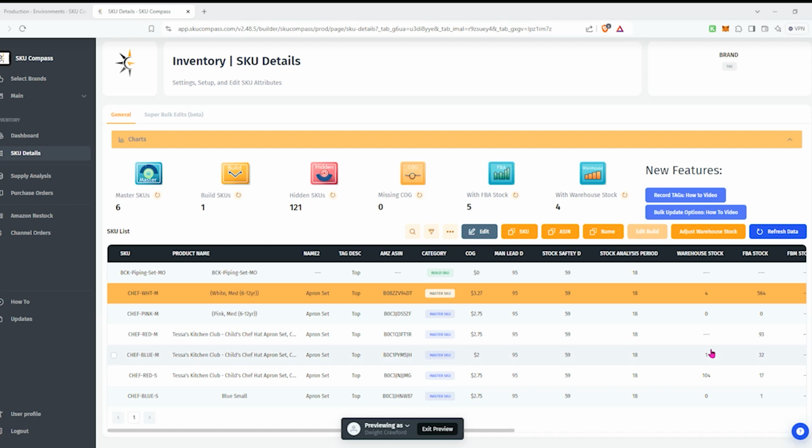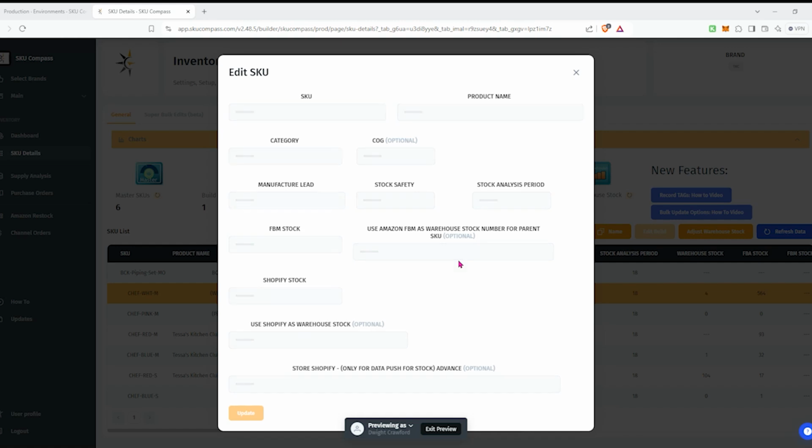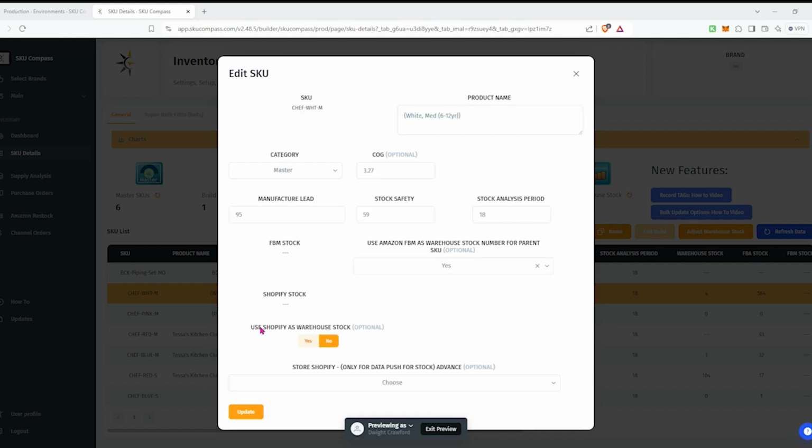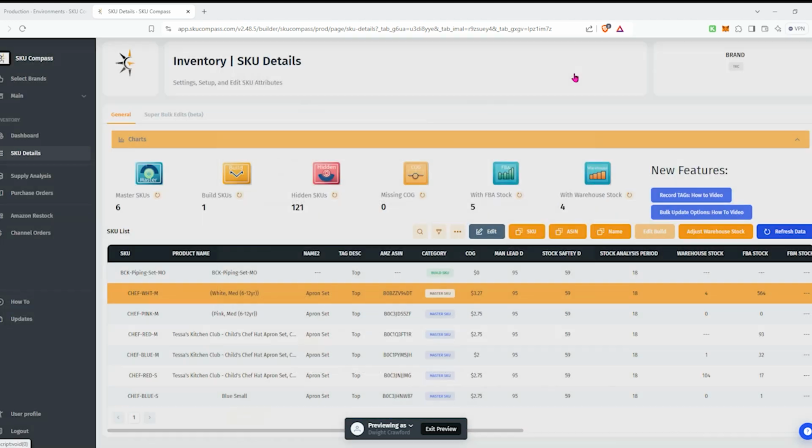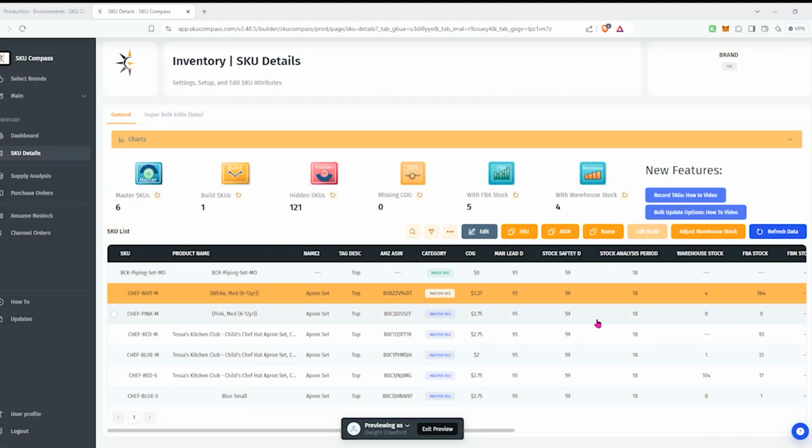In warehouse stock, you can adjust warehouse stock, or if you've connected either Amazon or Shopify, you can set up to use Shopify as warehouse stock. Then you hit update, and you can use FBM as warehouse stock and do the same. We can also push stock numbers back to Shopify if we manage stock numbers in this system or we are building bundles.